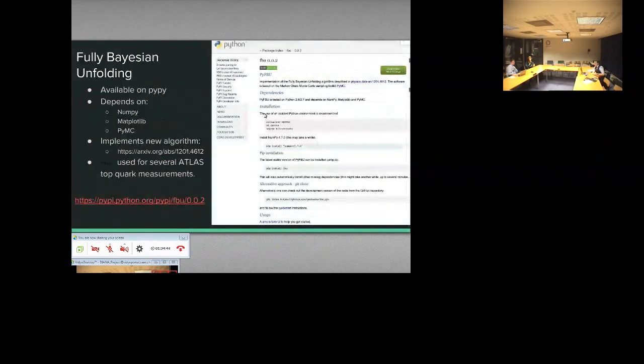I got an email at 9 p.m. last night saying that actually somebody's already gone and done this with a single algorithm, which is the fully Bayesian unfolding. There's a link to an arXiv paper explaining this algorithm, and basically they've implemented a similar sort of thing. There's a response matrix and various implementations. It depends only on NumPy and then PyMC for the Monte Carlo sampling.